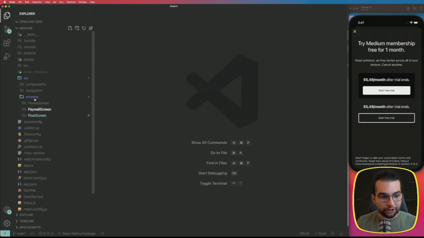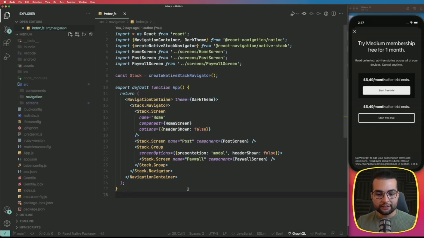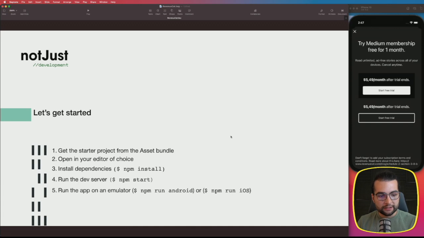Everything is put together using navigation, and all the code for the navigation you can find here in the navigation index. That's it. It's a pretty small project, and you can play around with it to understand better all the components and screens, but we're going to get through it while we build our paywalls. All right, so our first step is done.